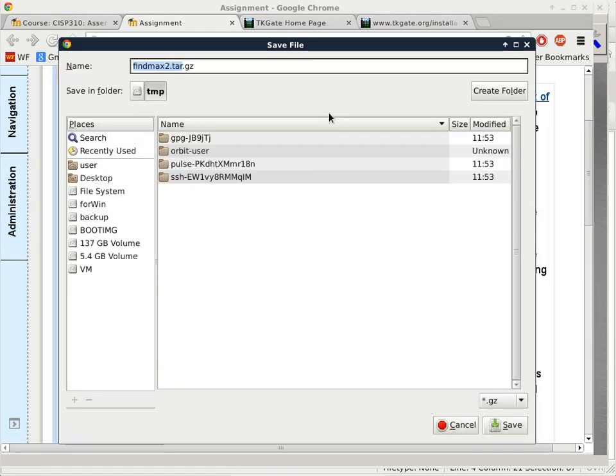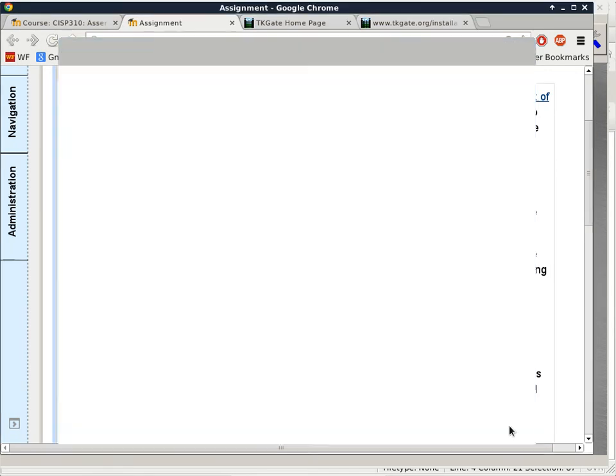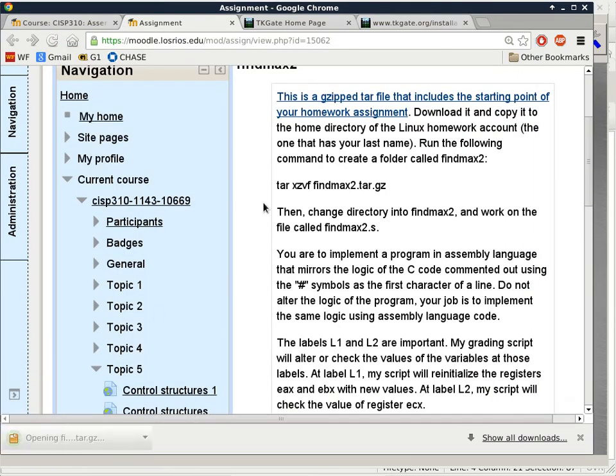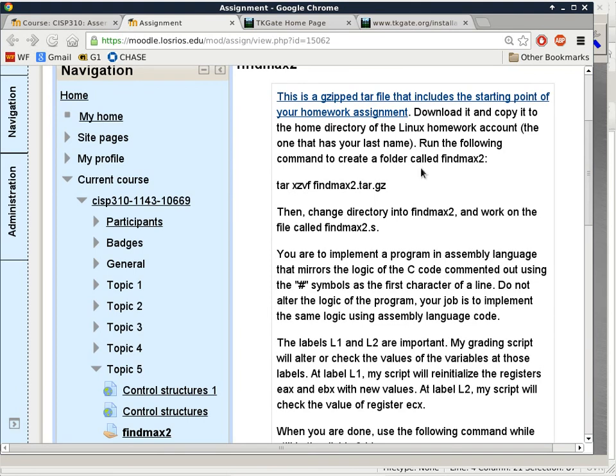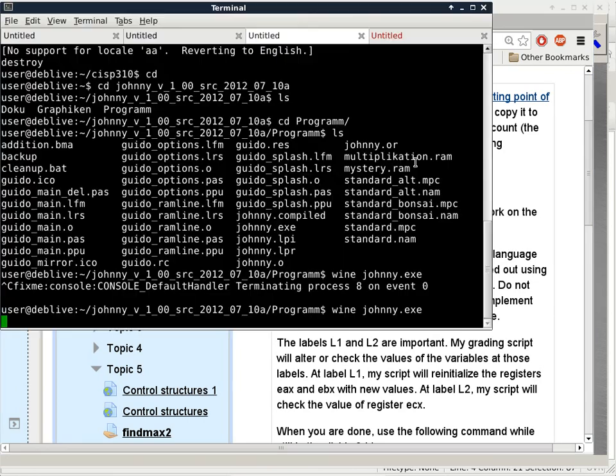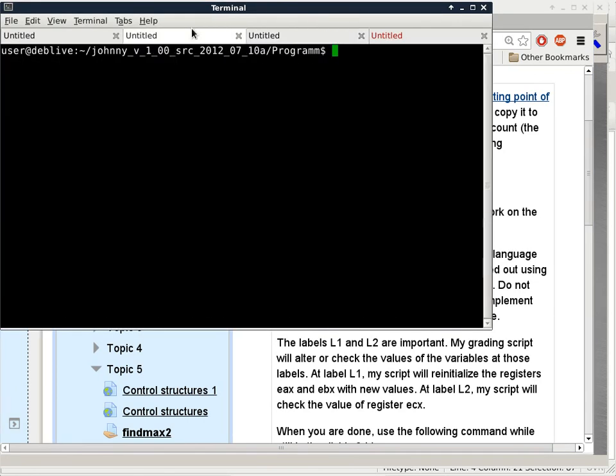Okay. So we have findmax2.tar.gz as the file that you download, and I'm going to open it up. It's faster to do it using the command line.